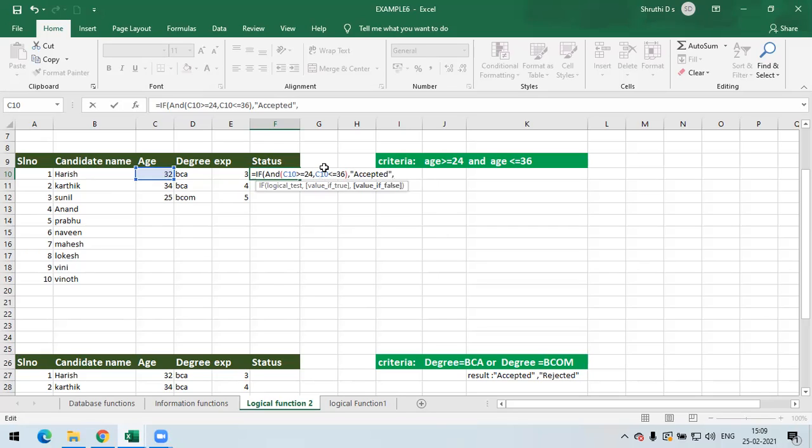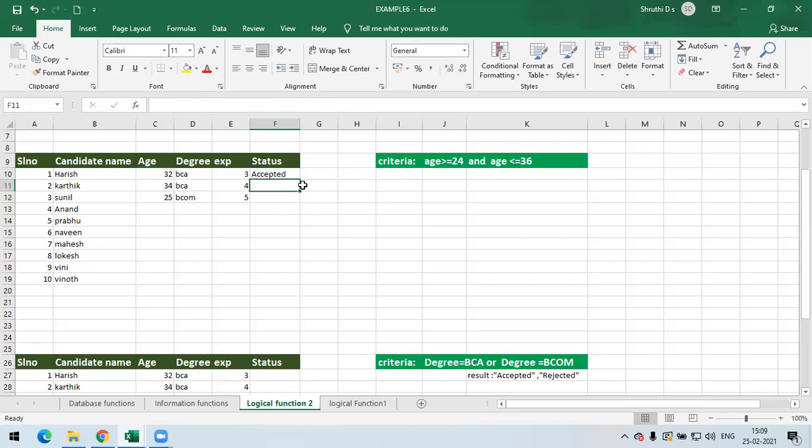Else, if the condition becomes false, if any of the conditions in between is false, then the candidate will be rejected. So if I press enter, automatically it will give me the result, because the age of the person is 32, so it is within the range, and he is accepted.